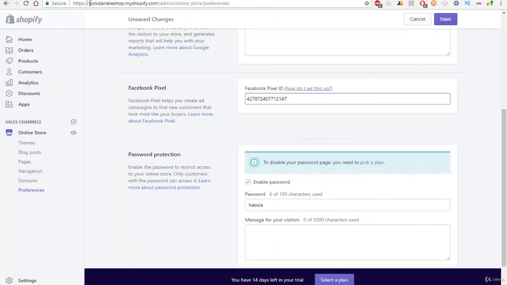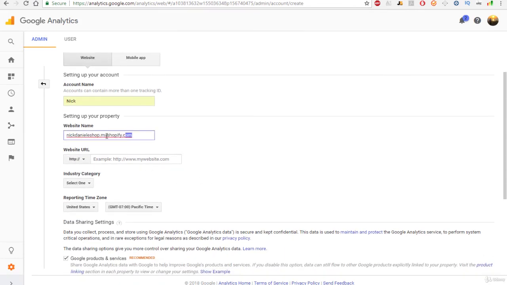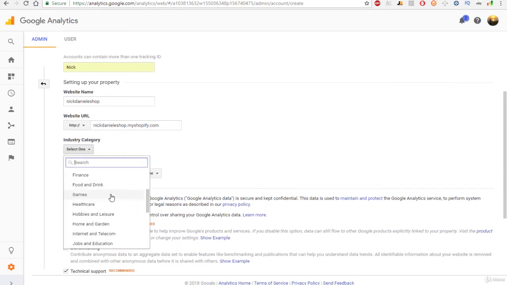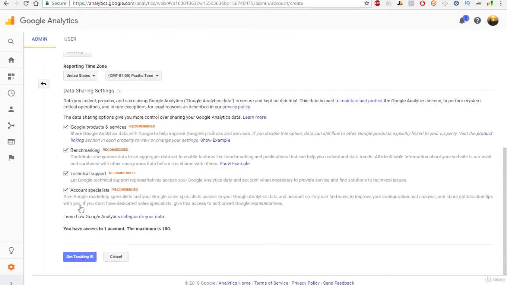So you're going to come over, grab your URL, come over here, and paste that in here. Or excuse me, this is your website name, so we can just leave it like this. Paste in your website, and then you can select your industry. So we are e-commerce, and let's see if we can find it. We can just leave it at shopping. Edit your time, and then you're just going to have to click the Get Tracking ID button.